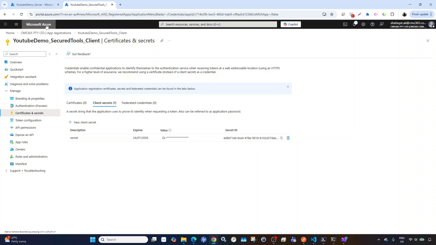So this was implemented with Azure, but today we will do the same thing but with AWS. So let's get started.